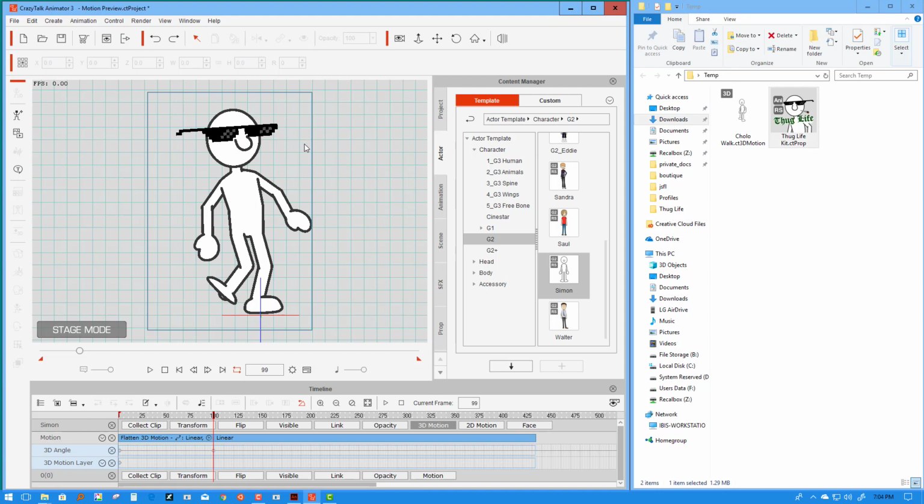Now the other thing is, let's say you're creating your animation and at some point somebody in your animation does something that deserves the cutaway, you know, the Thug Life cutaway.